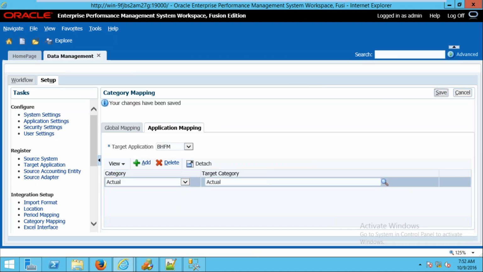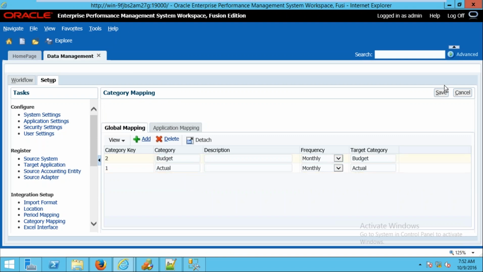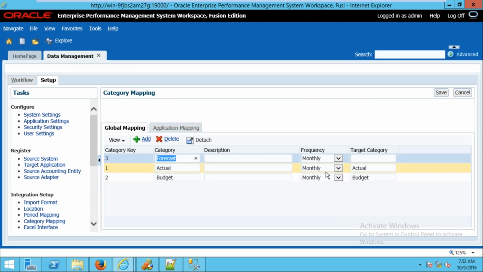Okay, so if you want to give any other scenarios also, you can give simply budget scenario, target is budget. Likewise, you can give the mappings as many as you require. Okay.